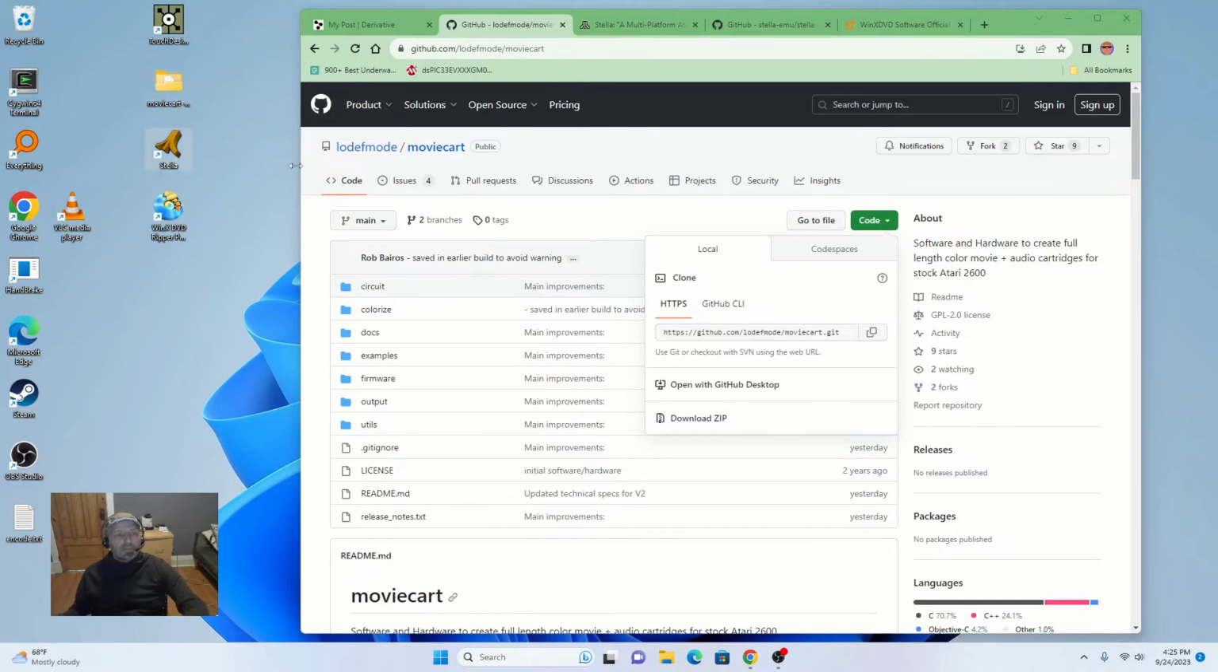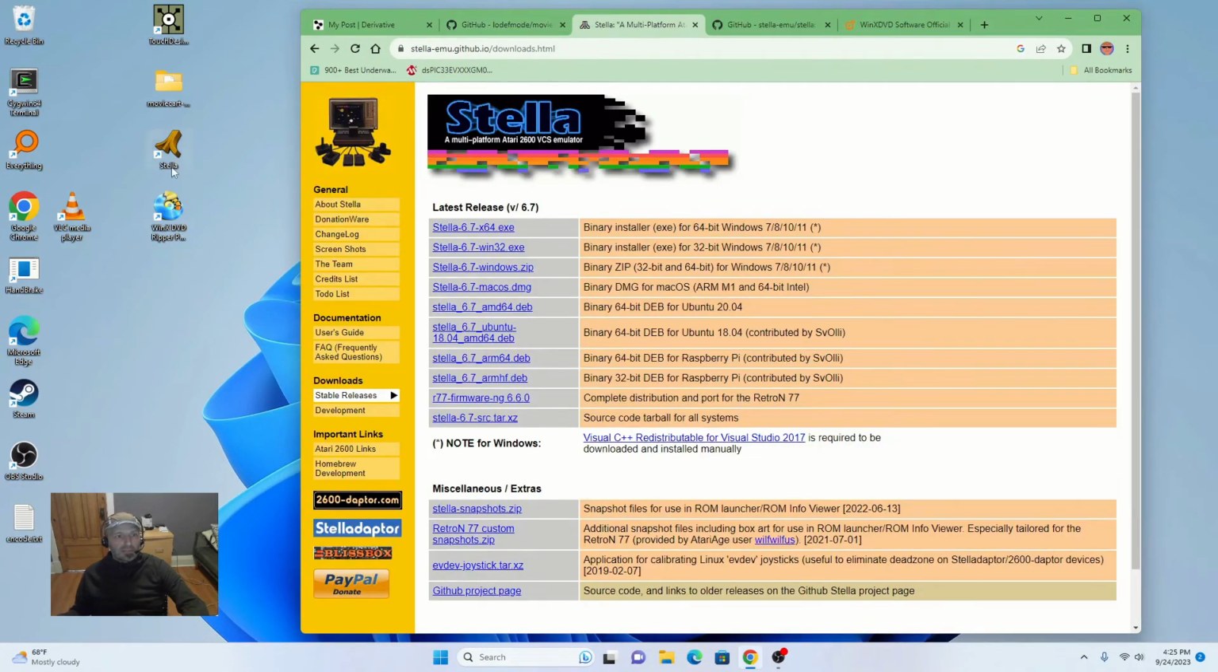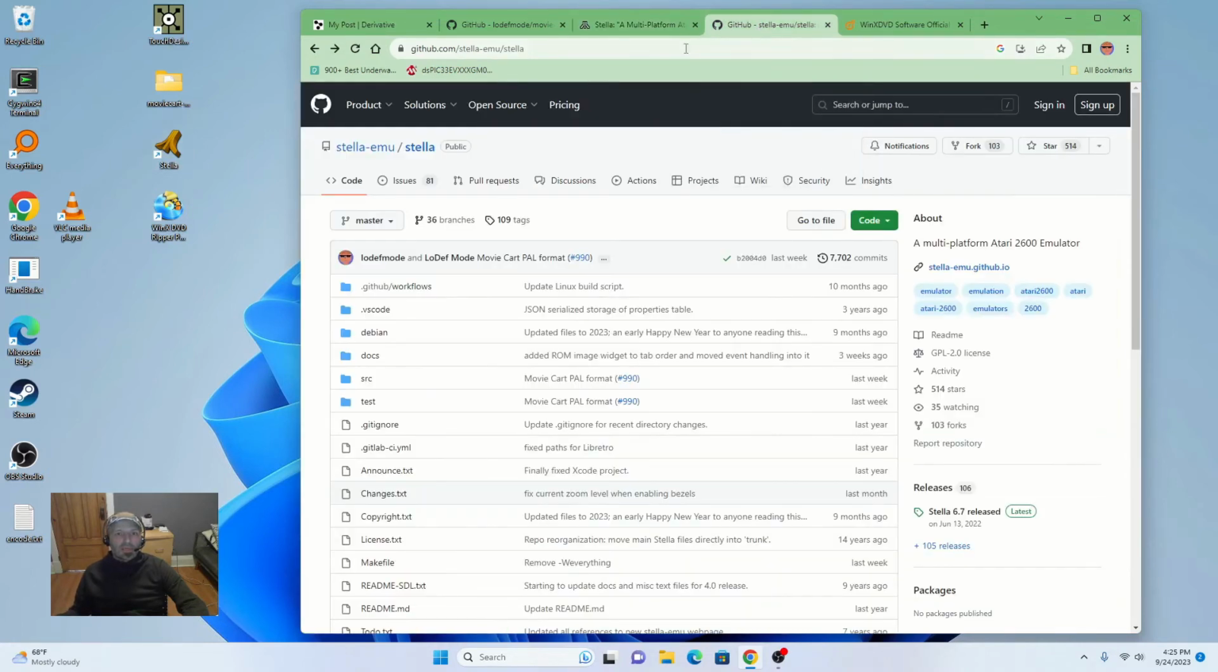The next thing you'll want is an up-to-date Atari emulator such as Stella or Gopher. Today I'll be using Stella. At the time of this recording, Stella is only at 6.7, but you'll want what comes after that for the MovieCart support. So if you don't want to wait for it to be recompiled, you can compile it yourself if you're so inclined.